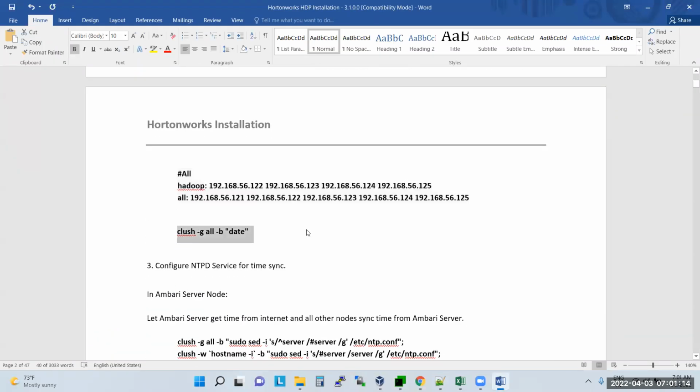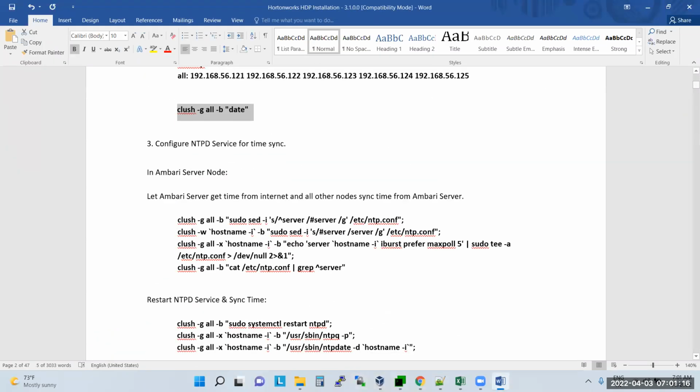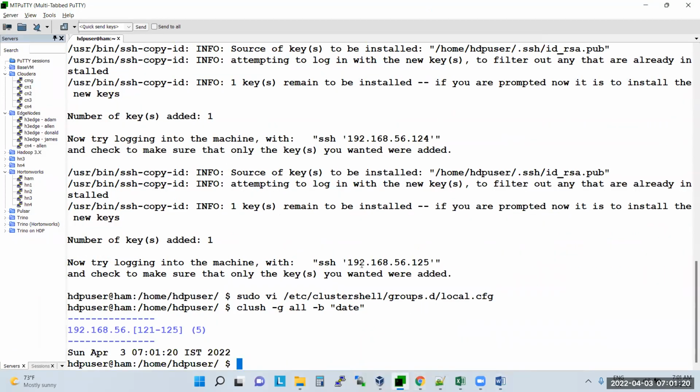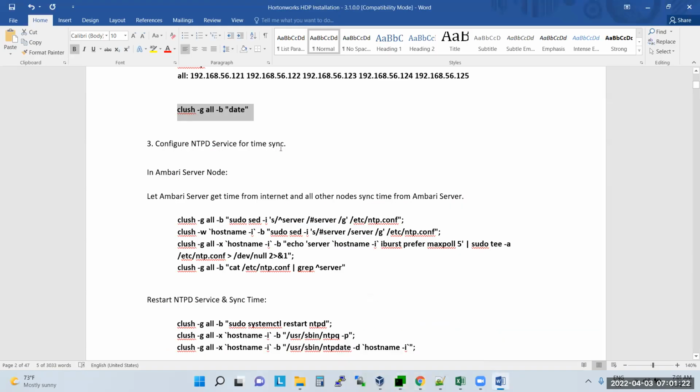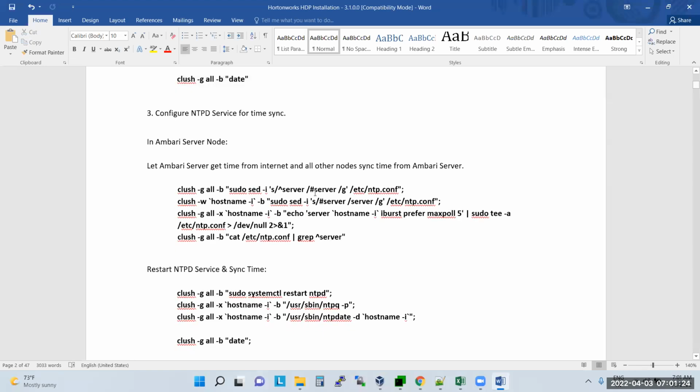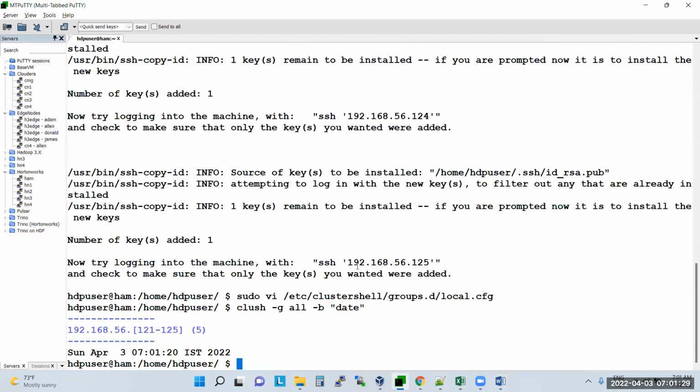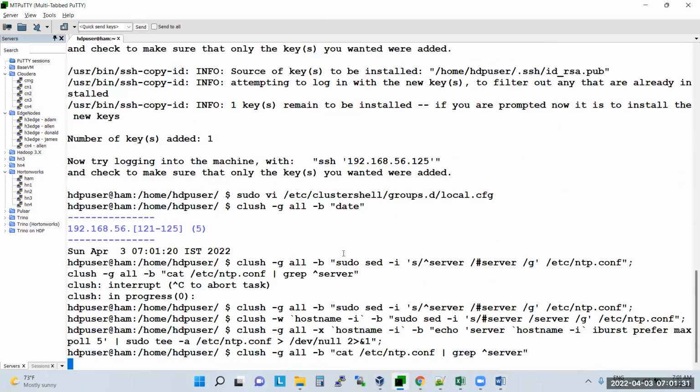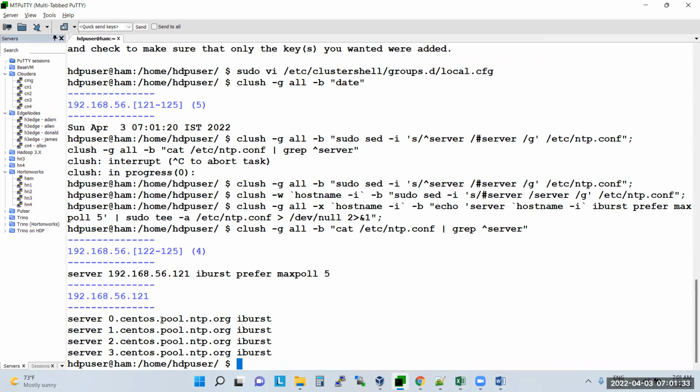Now if we check with clush, luckily all are showing the same date and time. Configure NTPD. Now what I'm doing is making the first machine, 121, listen to the internet, and the other machines listen to the 121 machine.